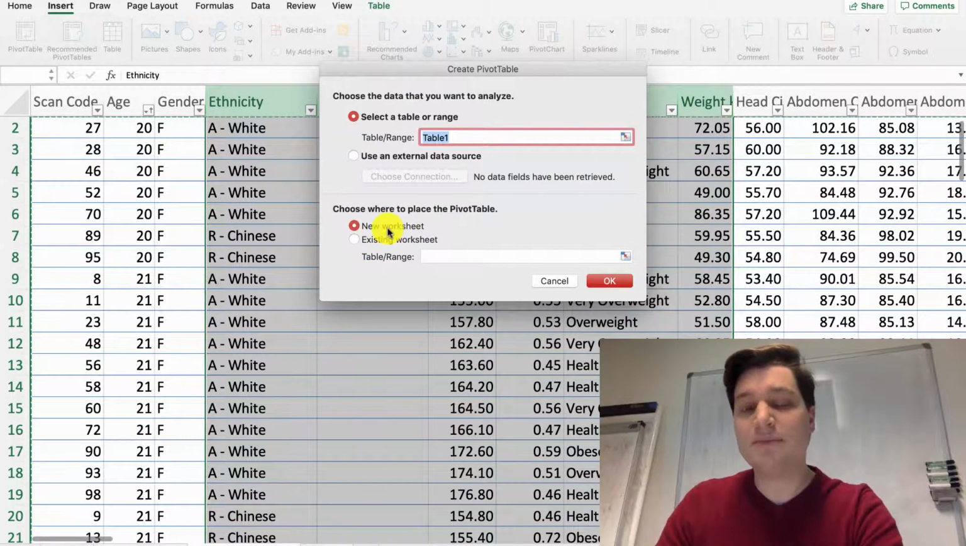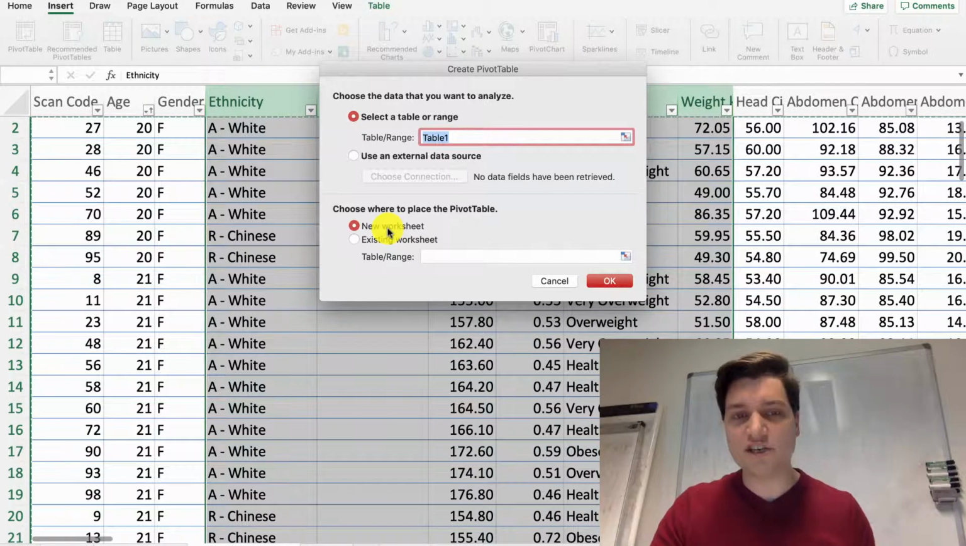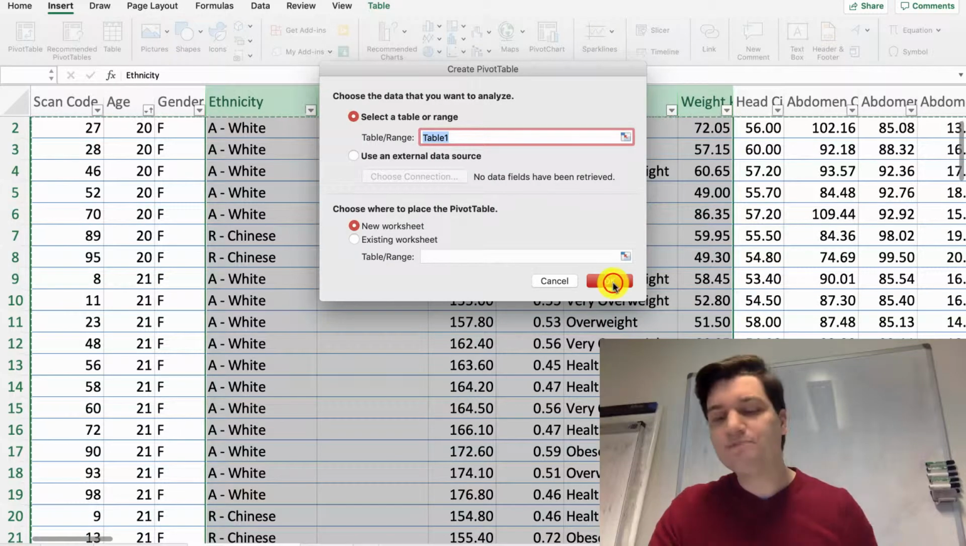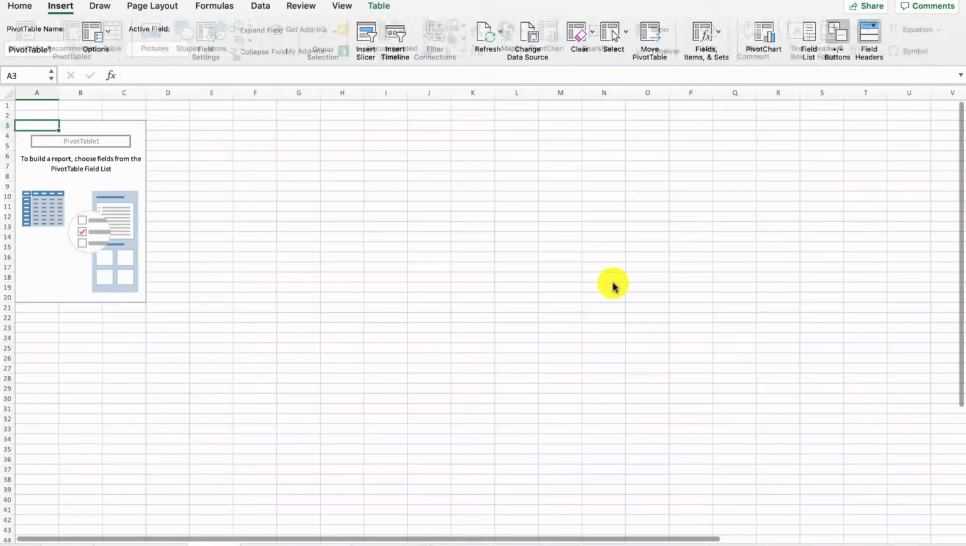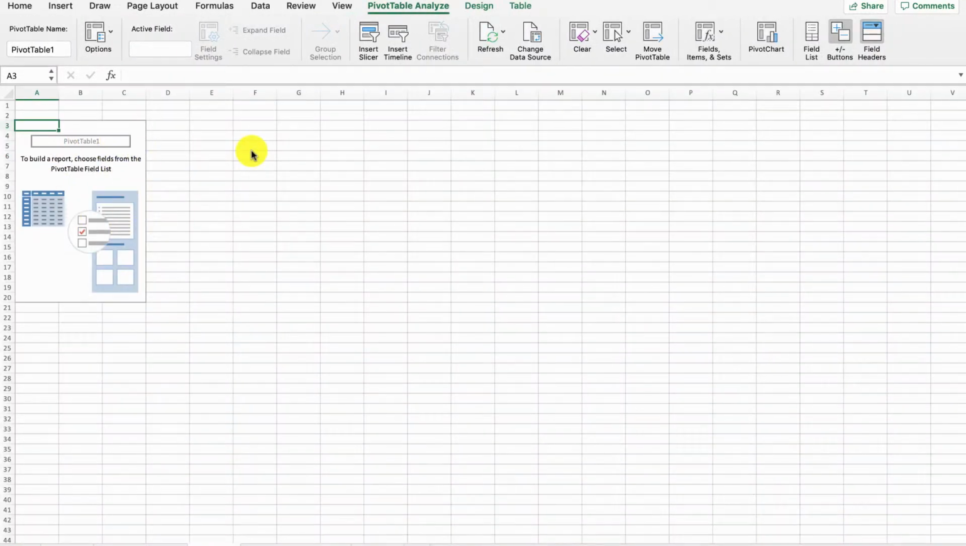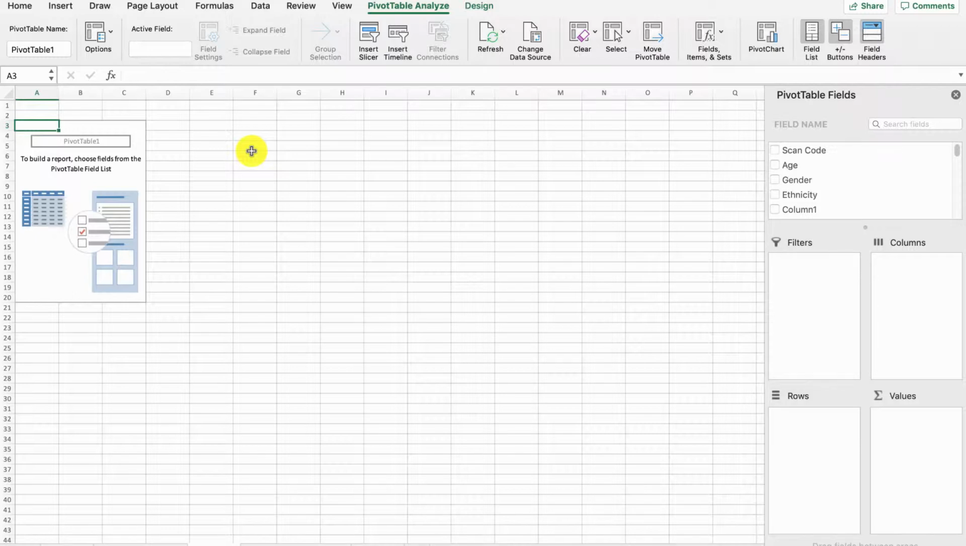And I want to put my pivot table in a brand new worksheet. So that's going to be a new tab. Click OK. And it's going to look at this. And straight away, it looks pretty bad. There's nothing there. And we think, oh, we've messed up. But actually, no, this is exactly what it should look like.